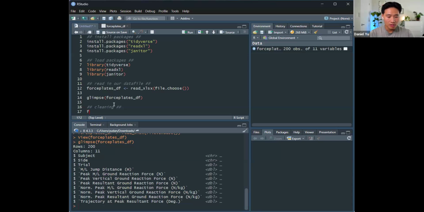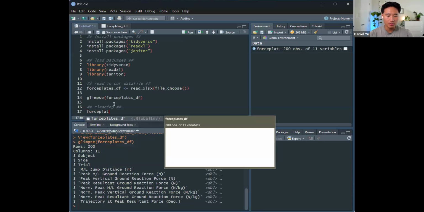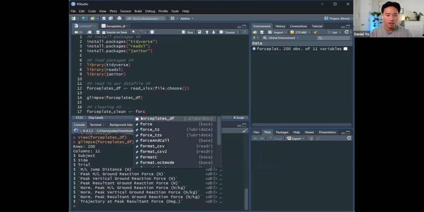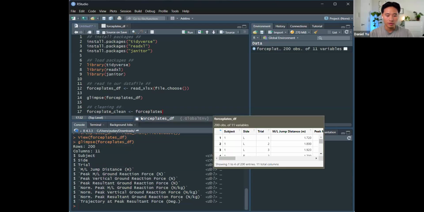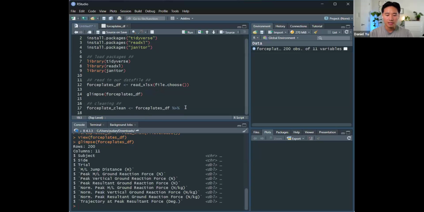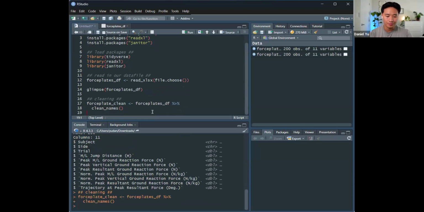So let's call this new data set force plate underscore clean, just because we'll pretend this is something we're cleaning. Once again, we're using that less than dash sign to assign it. Then our original data set was called force plate underscore data frame. And here we're going to use something called a pipe, that percent less than percent. That's just our grammar for joining different lines of code. So our next line is called clean underscore names, and this comes from that janitor package we were talking about.